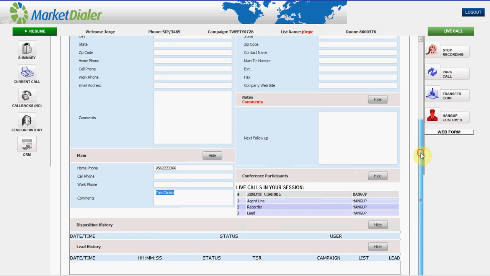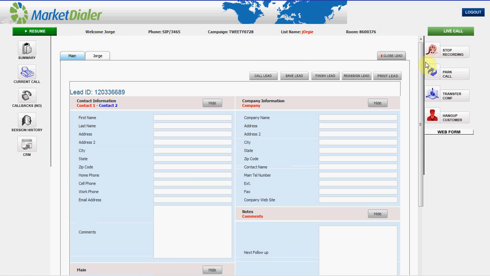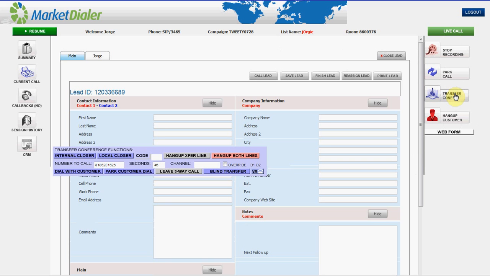So, in order for us to make a transfer, you can see that our call control buttons are now highlighted in color. Our status indicator bar tells us we have a live call, and we can now make this transfer to a third-party verification company as an example. In order to do so, we click the Transfer Conference button, which produces the Transfer Conference Functions window.